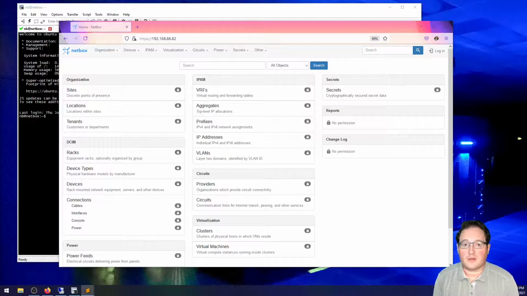Hey everyone. So I'm back with NetBox and we're going to expand it a little bit, integrate it into Active Directory, so that way we don't have to create local user accounts within NetBox every time we want to add a new user. So by the end of this, we will get it running with a demo Active Directory controller that I set up in my environments.